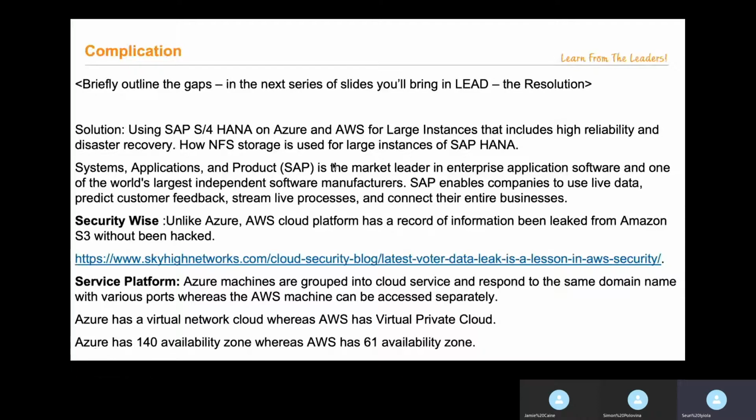So the complication I saw, the gaps in coming up with this resolution, is actually my solution is using SAP S/4HANA on Azure and AWS for large instances that includes high reliability and disaster recovery, and how NFS storage is used for large instances of SAP HANA.